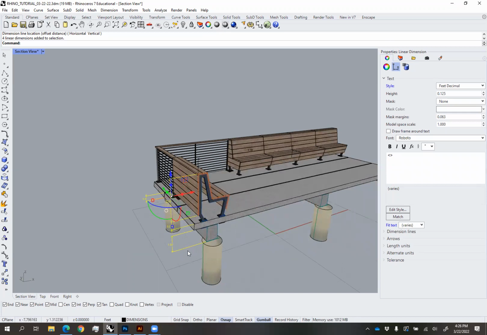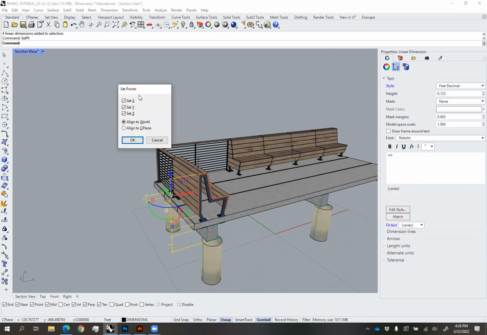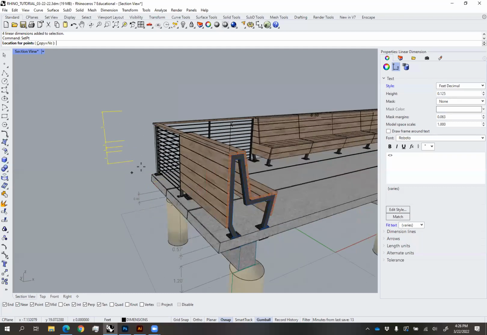And so if these dimensions are set right here, it covers the detail. So you want to put these dimensions like here, so it's not covering the detail. So what you can do is you can use a set point command, type in set point, and that allows you to set the plane of these points to a single plane. So this is the Y plane right here. So choose set Y.